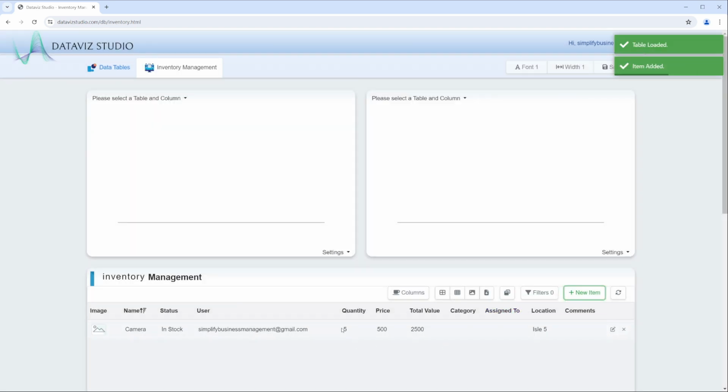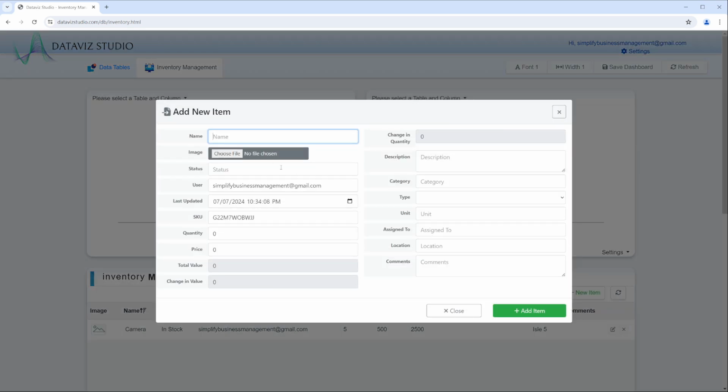Once the item is added, it will appear in the table. Let's add two more items.